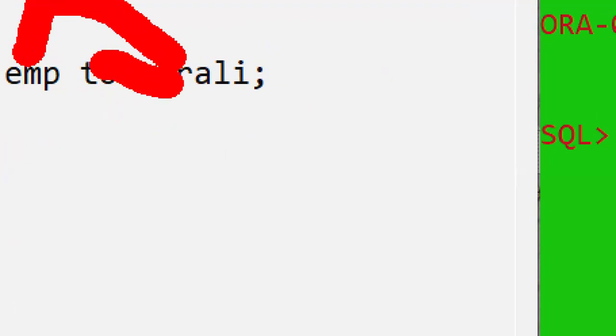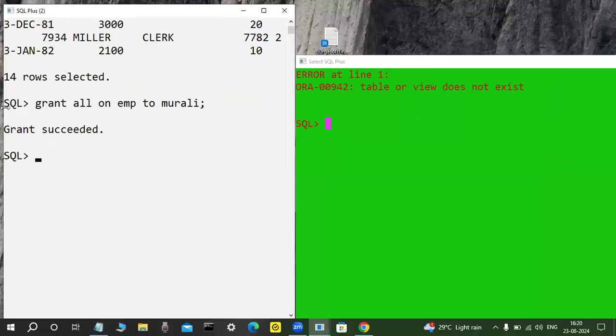If the Murali user requests to access or manipulate data within that table, then maybe the Scott user gives permission. Maybe, unfortunately, they give permission. Grant. Here, is the grant succeeded or not? Yes.